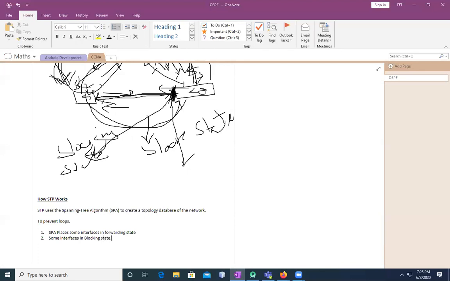So these are the two states of STP. When we create a database, it puts the ports or interfaces of a switch into states. Some ports can be in the forwarding state, where communication is received and sent, but some are in the blocked state, where you cannot receive anything. So how does STP decide in which state the port will be placed?